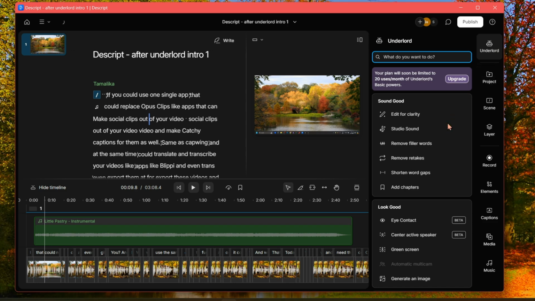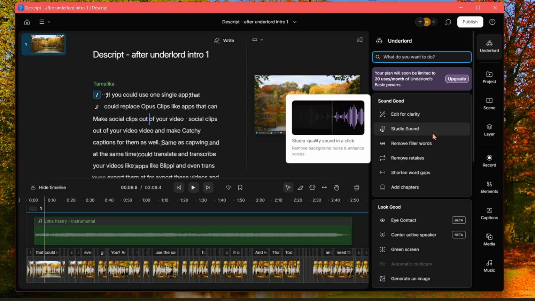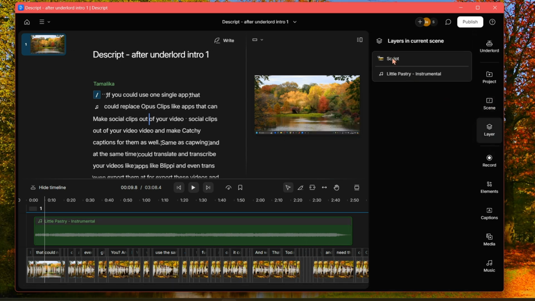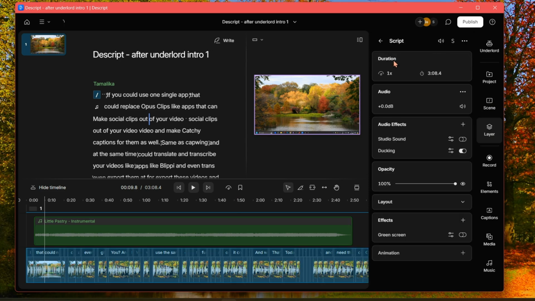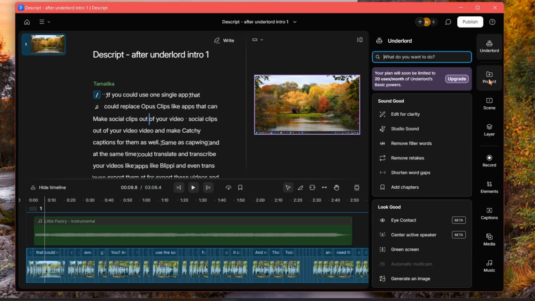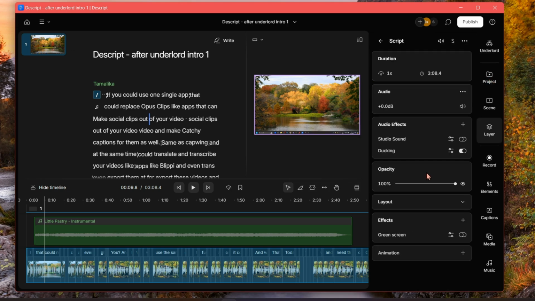The other most outstanding feature of Descript when it comes to audio is this Studio Sound, which automatically removes any background noise that is not your voice from the selected clip. If you go to the layers panel and select the script layer and apply Studio Sound to it, if there are any annoying background noises like a dog barking or car or lawnmower sound in the background of our video, it will remove it automatically. Descript also provides us with the ability to manually edit our audio.